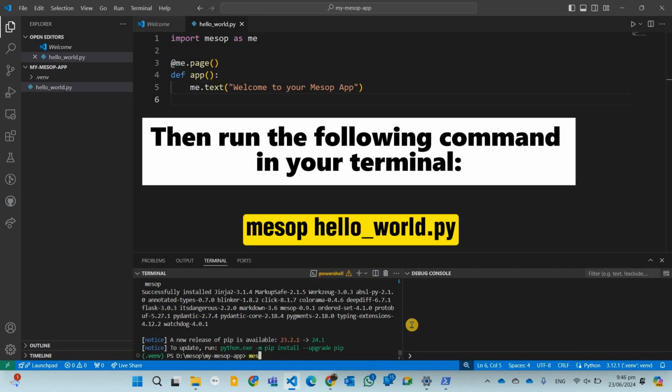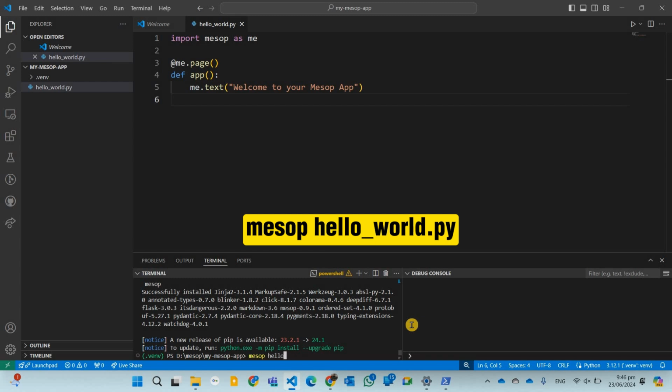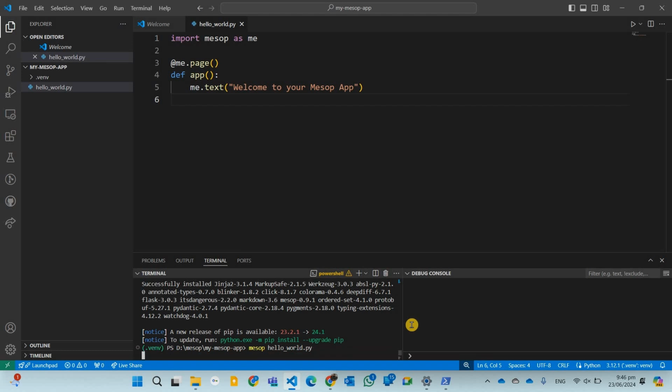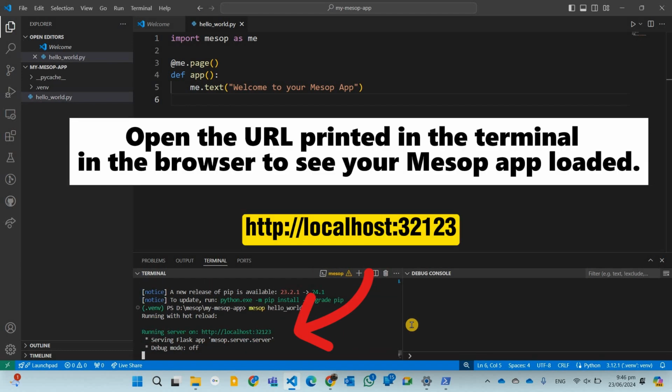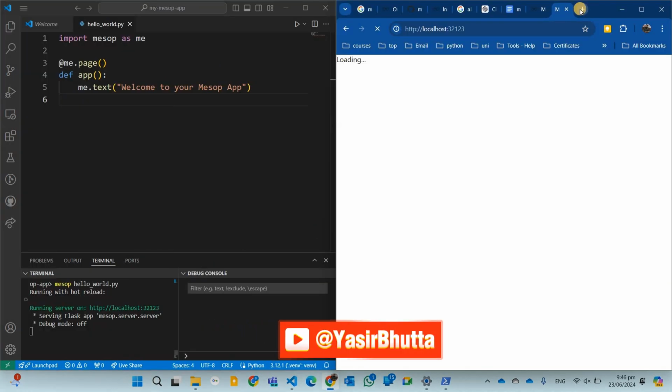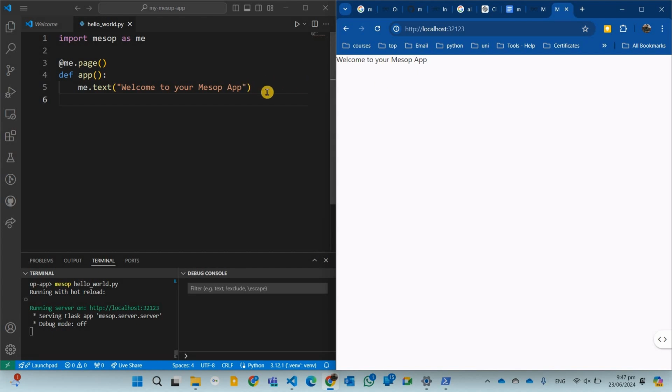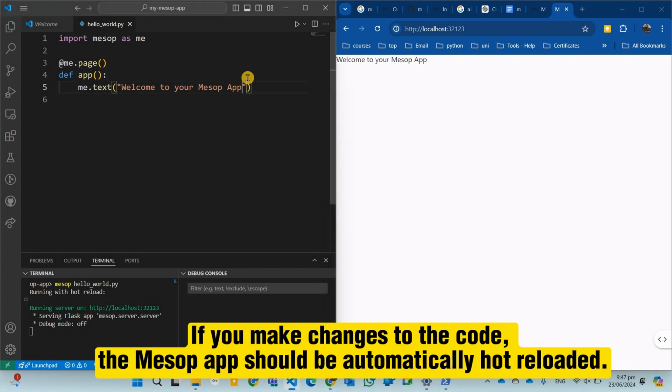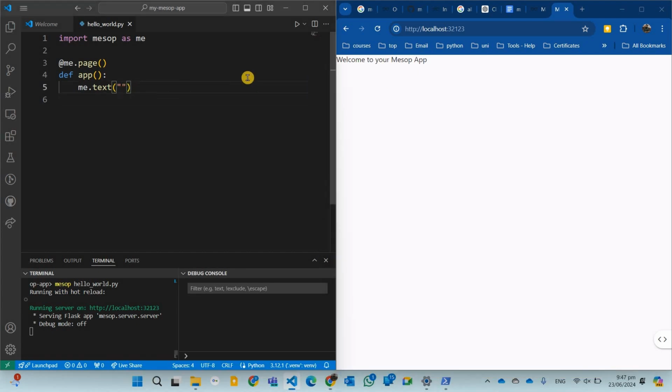Then run the following command in your terminal. Open the URL printed in the terminal in the browser to see your Mesop app loaded. If you make changes to the code, the Mesop app should be automatically hot reloaded.